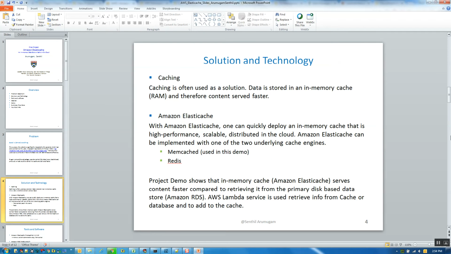So for this project, I'm using Amazon Elasticache as the caching solution. Amazon Elasticache is an in-memory cache that's high performance, scalable, and distributed in the cloud. The underlying technology is either Memcached or Redis. You can implement Amazon Elasticache with either one of these technologies.